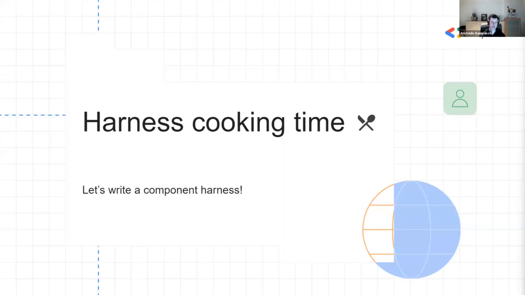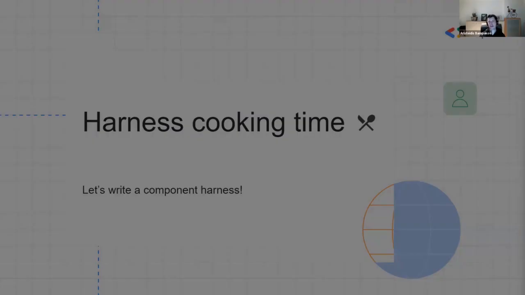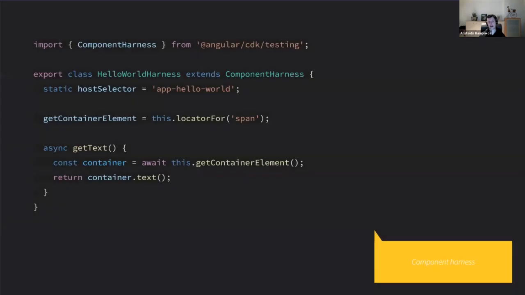Now, let's see the other flip of the coin, how to use the component harness if you are the author of the library. Do you remember at the beginning that you were the author of the Hello World component? And we had the problem of replacing the span element with a paragraph. We will solve this issue, and we will solve it by creating a component harness for our Hello World component.